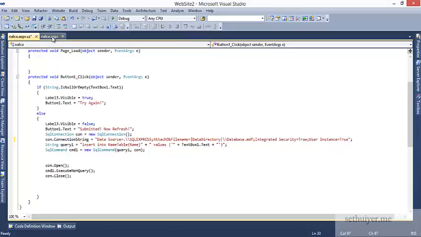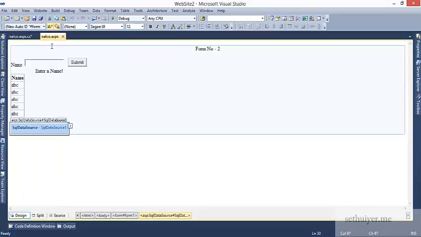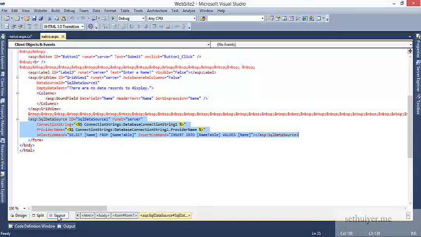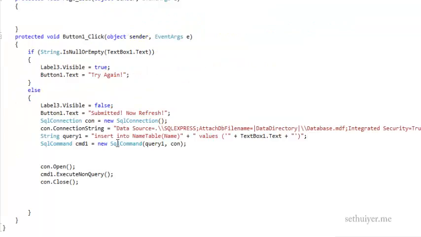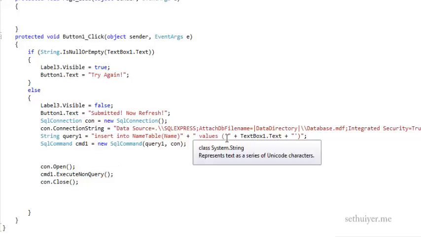Now what extra work you have to do is go to the source, go to the null.aspx source, and you can see in this SqlDataSource there's a select command and an insert command. This insert command was inserted by me initially, only the select command was there. So the insert command is insert into the table name, which is name table, values name. This was the syntax of the insert command I told to Visual Studio, and in this code I wrote it in that same way.